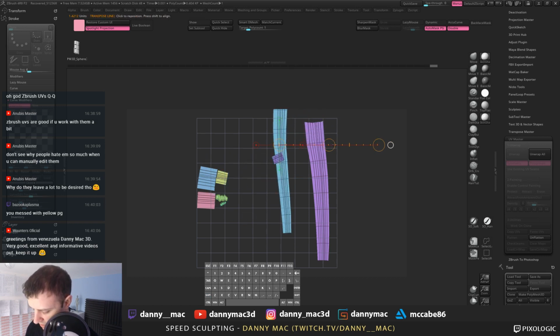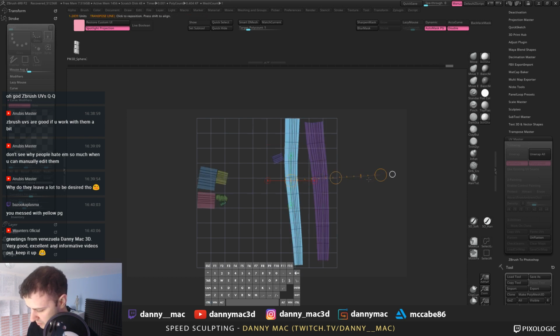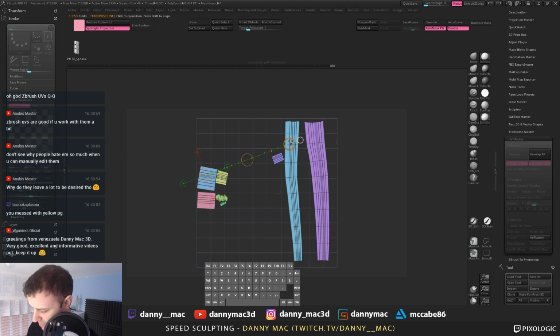Although that is only for one strand. And every single strand would need to be... Every single strand would have to have the same number of sections in between.